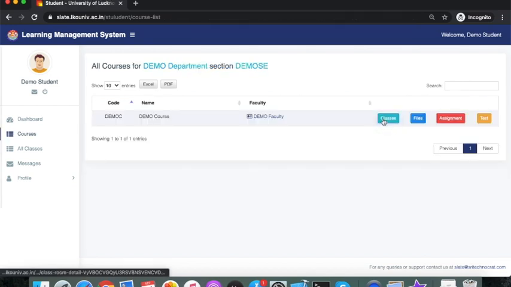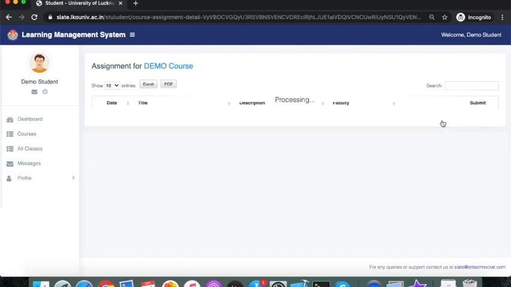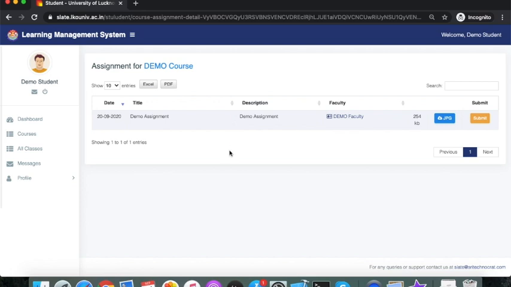Similarly, you can click on the assignment option. All the assignments that have been uploaded by faculty will be displayed over here. You can just click on this download option and the file will be downloaded. You can study that file, and once your assignment is completed, you just have to click submit.